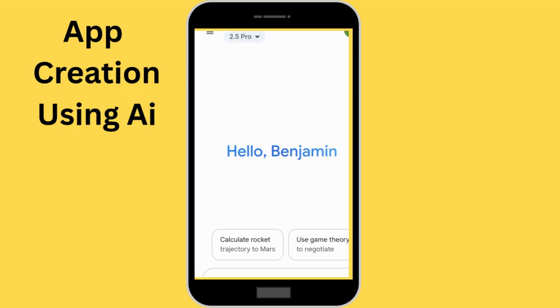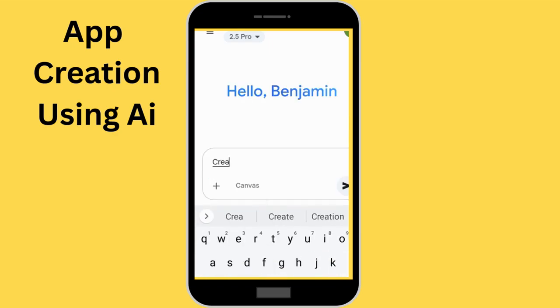So I'm going to tell it to create a web application that can serve as a book that will be read online with the information below.